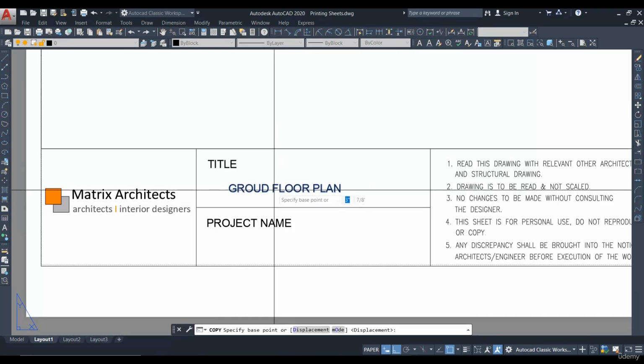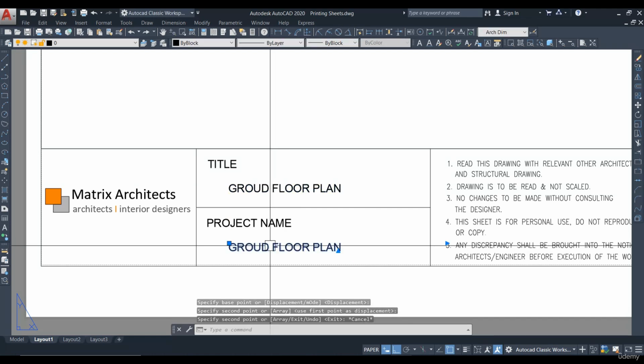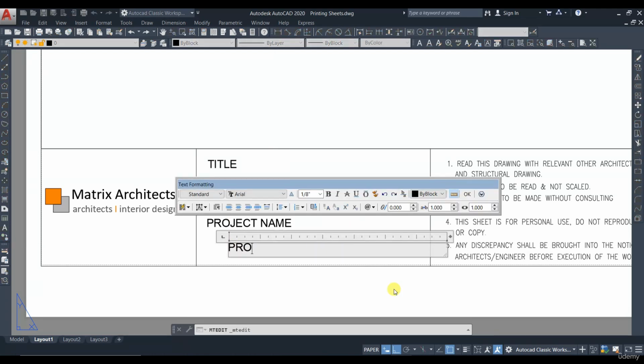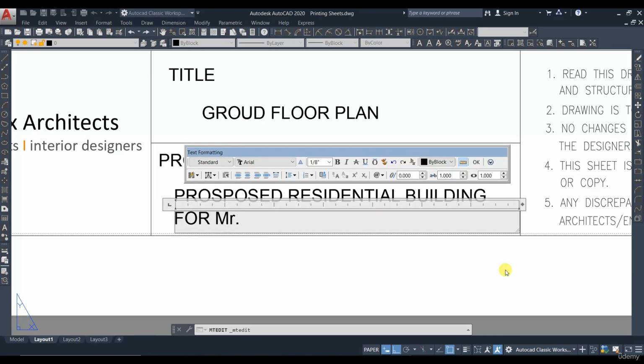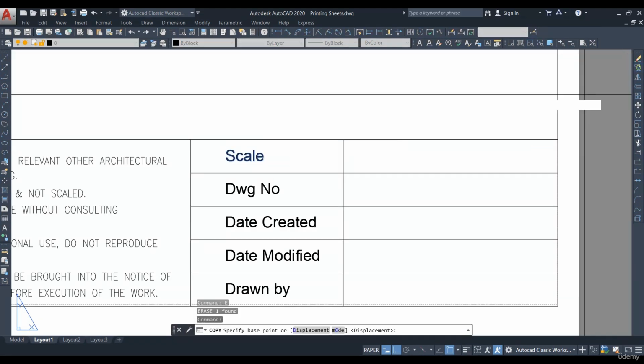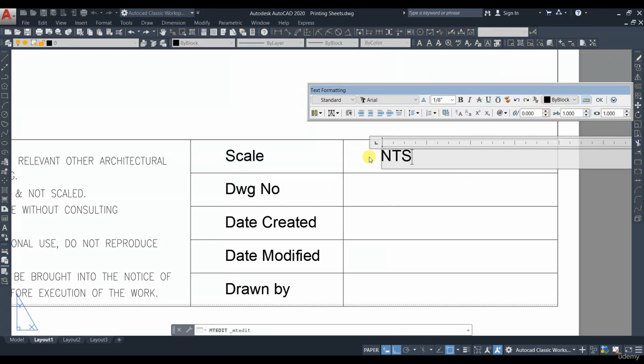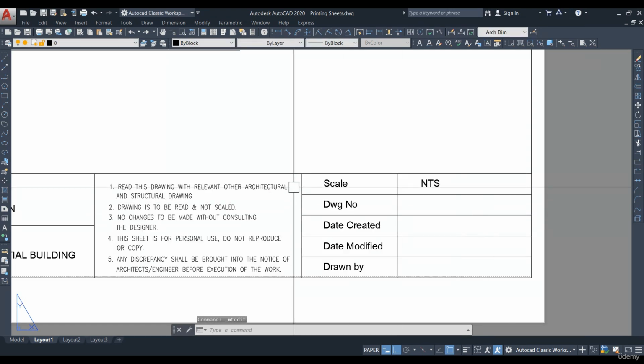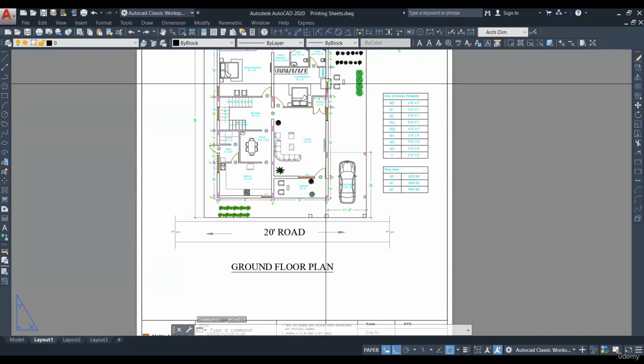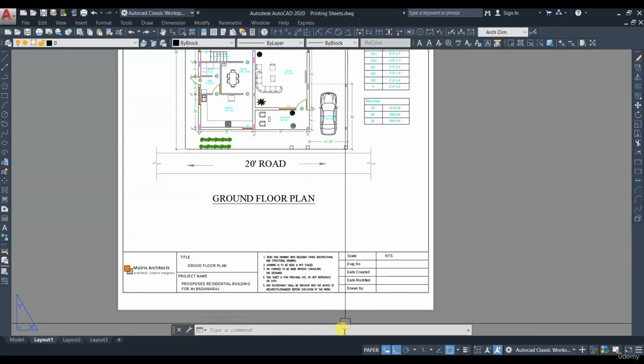The same we can copy here. Project name, proposed residential building for Mr. Basavaraj. The scale we can copy here, and then we can mention as NTS, that is not to scale, because here we can just read the dimensions, no need of scaling.